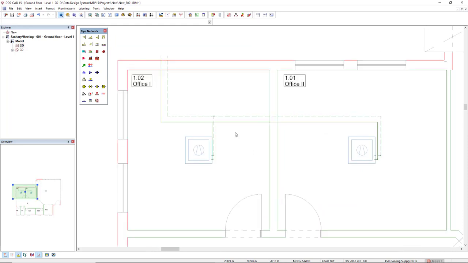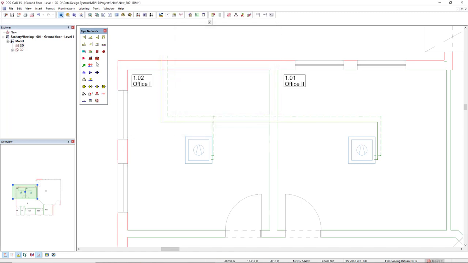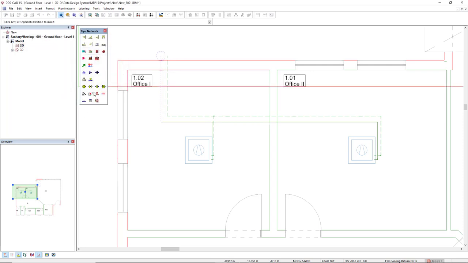All right, so next step now is to create calculation points. We can make it in two different ways. I could just double click the start pipe like this, and then you can create a calculation point, or we can use this option here from the pipe network toolbox, set a calculation point. So as you can see, it highlights the pipe segment where, and I will give a name for the system as offices, and I click OK.